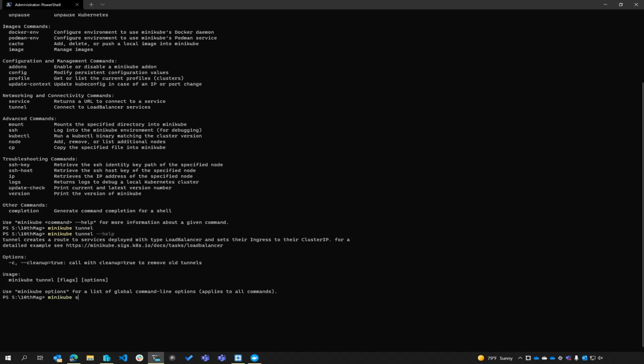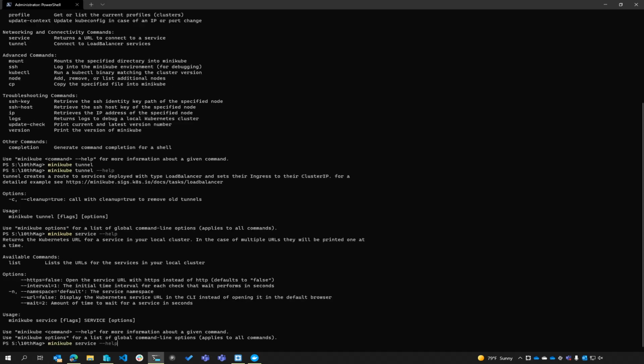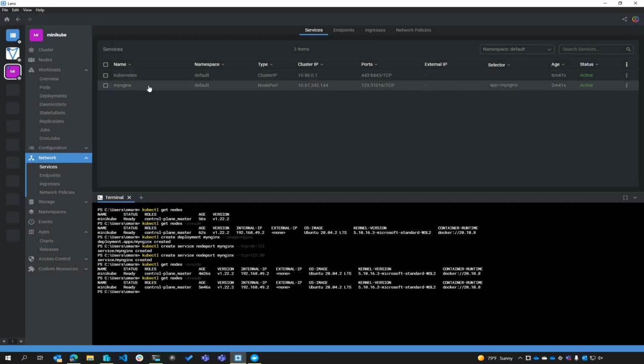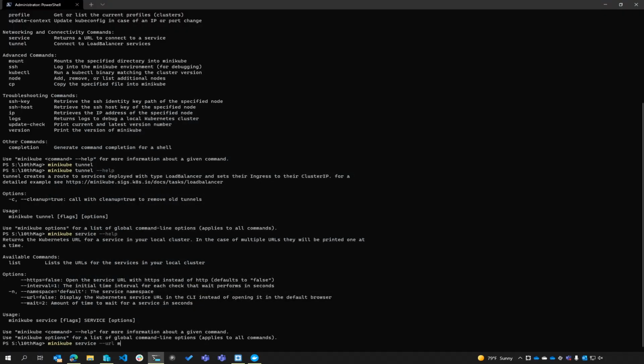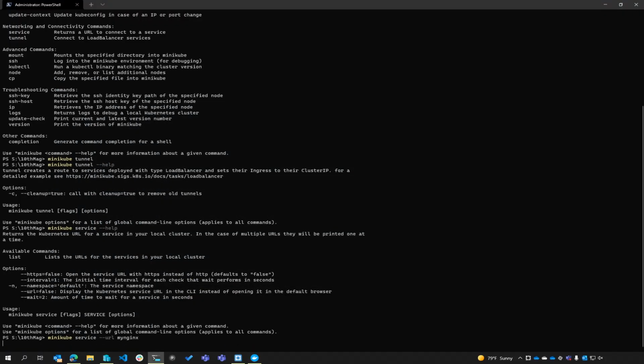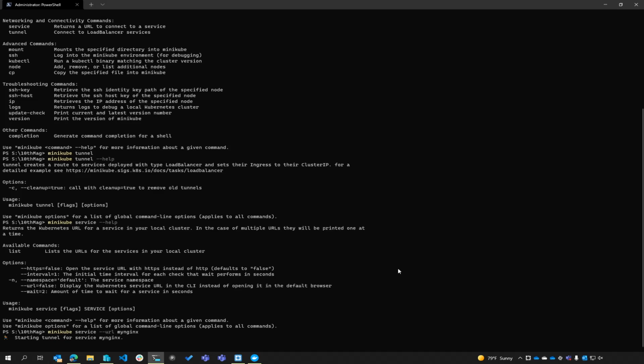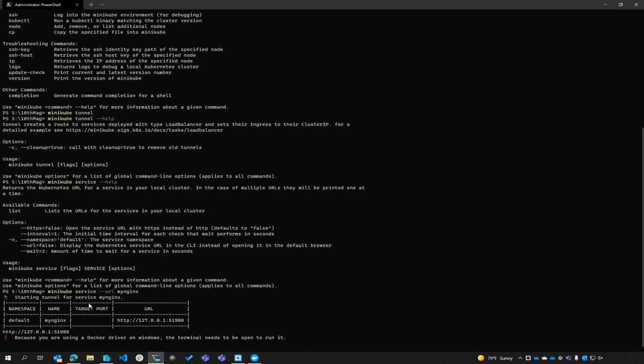So if I do minikube service, I'm pretty sure it's just the URL parameter we need to provide here. It is, so we can say URL is what we want. And then we want to give it the name of the service. So the name of my service is my Nginx. Okay. Now it's going to tell me, okay, I've started a tunnel for that service. That service target is now available on this URL.